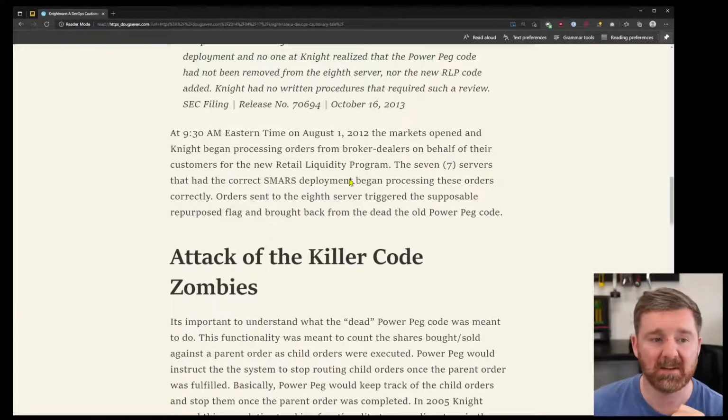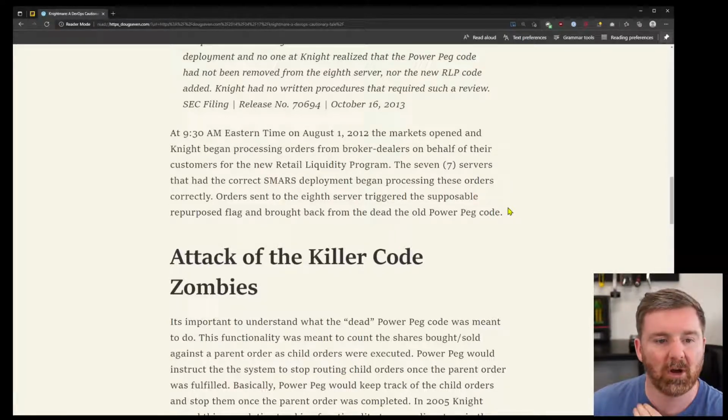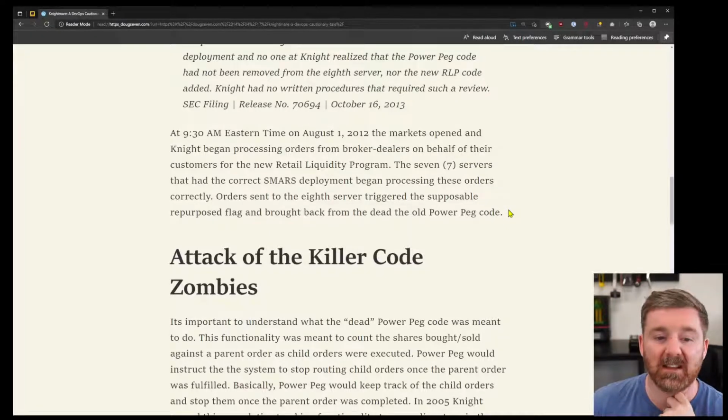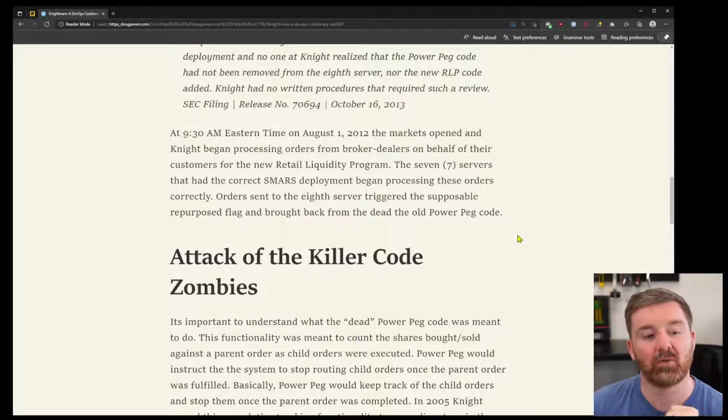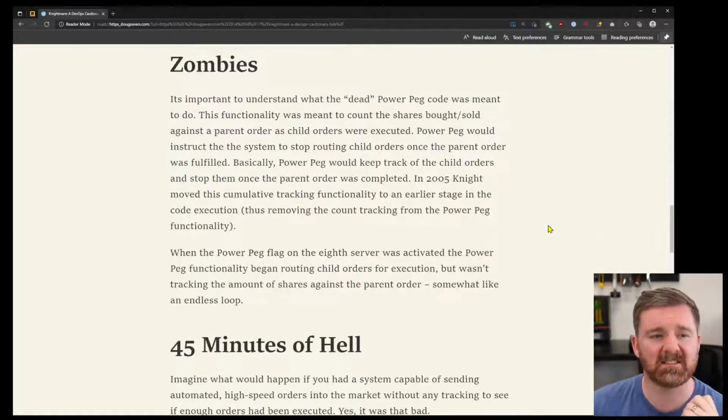So to continue, at 9:30 a.m. Eastern Time on August 1st, 2012, the markets opened, and Knight began processing orders from broker dealers on behalf of their customers for the new retail liquidity program. The 7 servers, keep in mind there's 8, that had the correct SMARS deployments began processing these orders correctly. An order sent to the 8th server triggered the repurposed flag and brought back from the dead the old PowerPeg code. So let's see what happened.